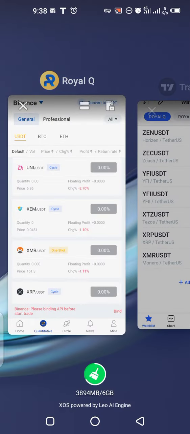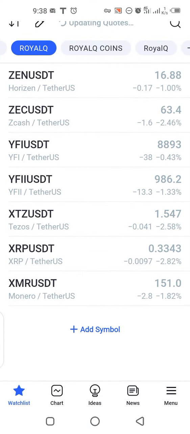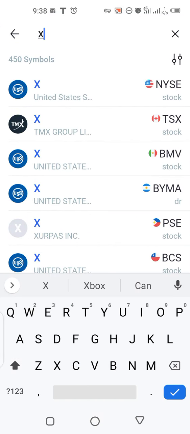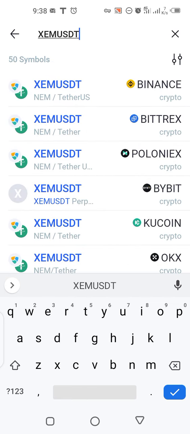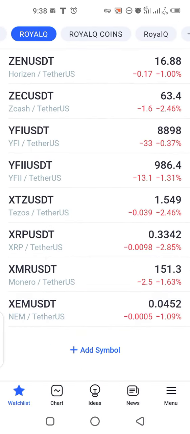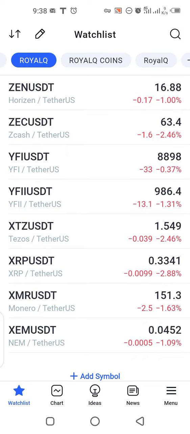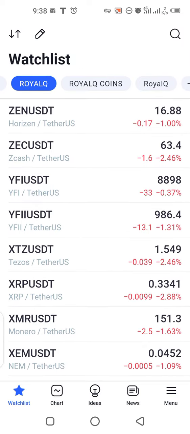Then we have XEM. It's just tapping on add symbol. XEM USDT. So you take off time and you are able to create a watch list. Are we there? All right, now after creating our watch list, this is the list.